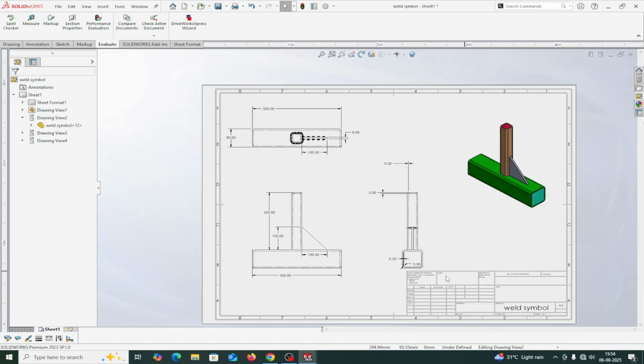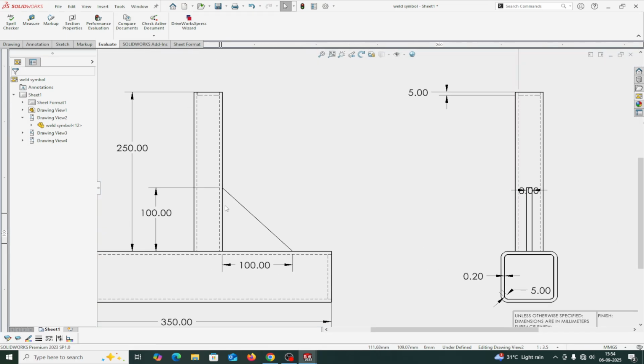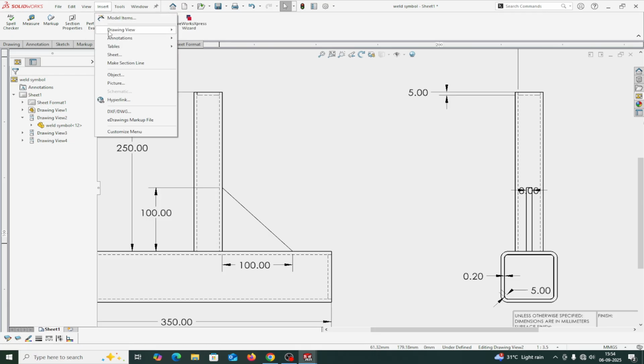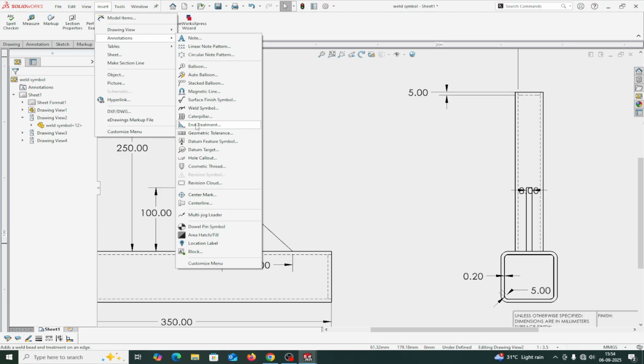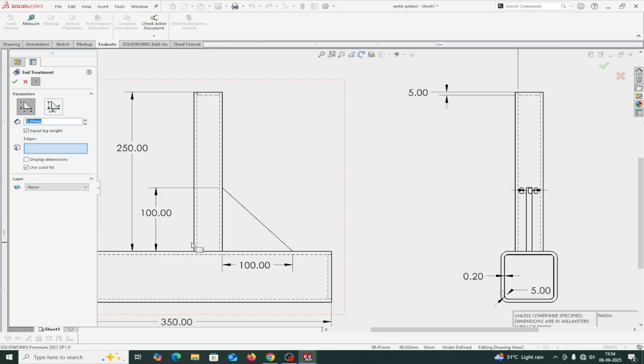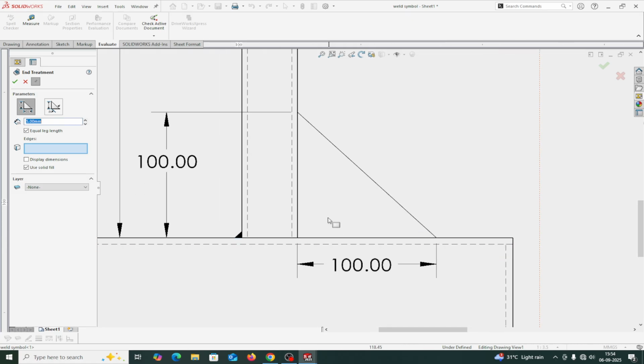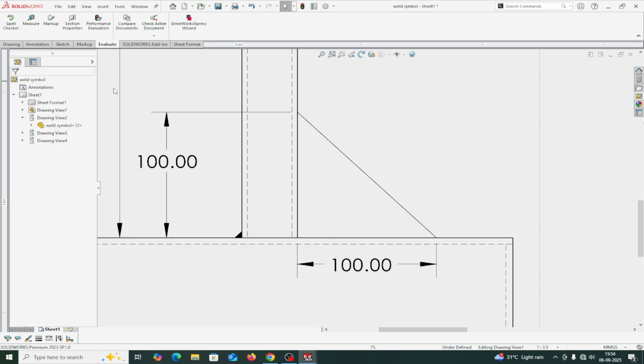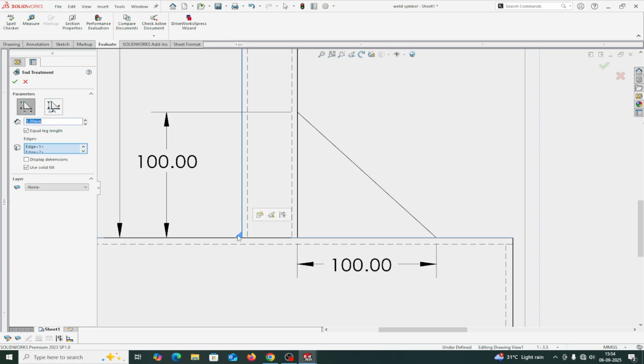In the same way, insert, annotation, and treatment. Here I select this one and this one and click outside. This weld comes as a fillet weld. This is the whole periphery. This weld is the whole periphery. Suppose this is 7 mm size. This weld is 7 mm. Okay, then change it.